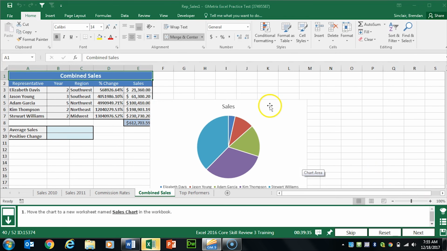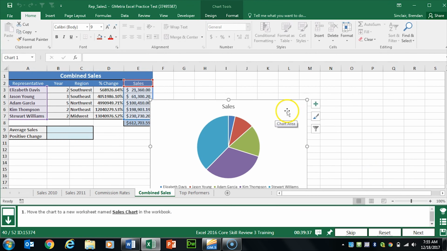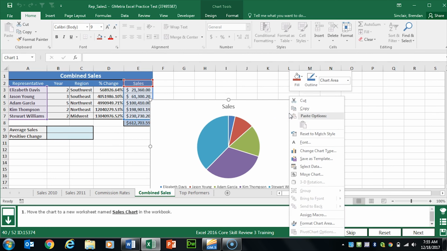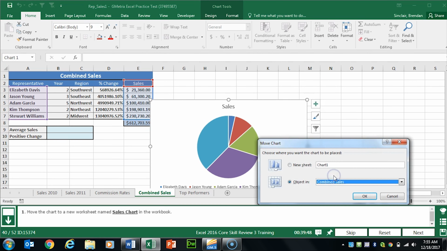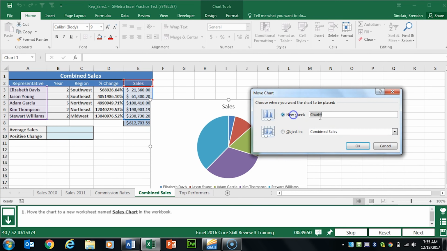Task 40 wants us to move this chart to a new worksheet named Sales Chart. There are a few ways to do this. I'm just going to right click on the chart, and I'm going to click Move Chart here. Here I'm going to select New Sheet, and I'm just going to type in Sales Chart, and we'll click OK.